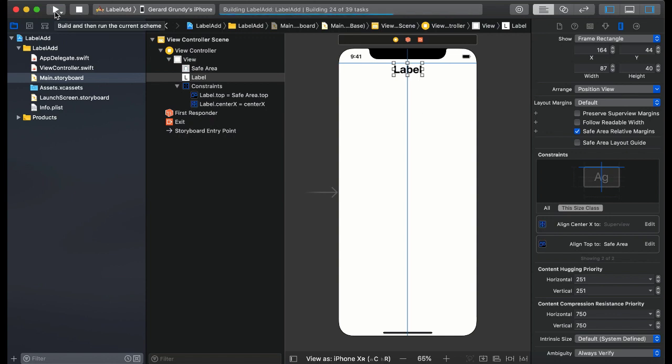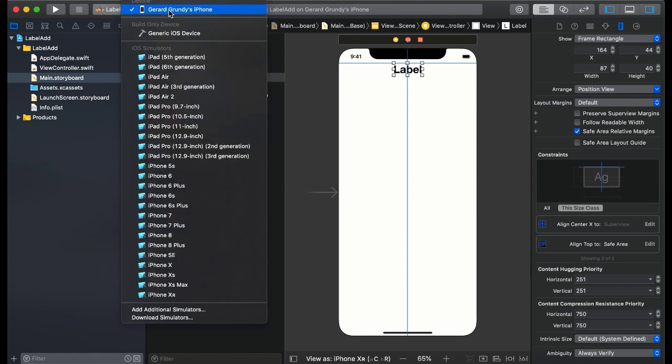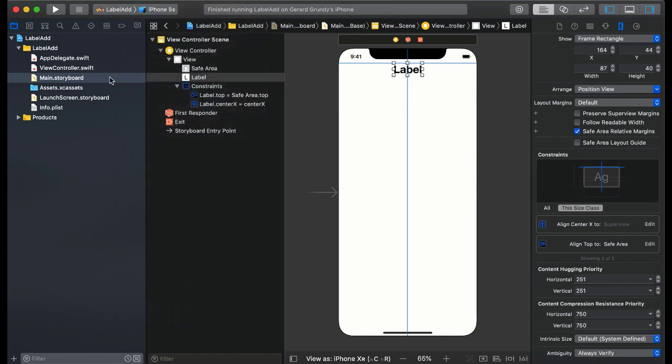So you can press the play there or Command R. Oops, I've got it running on my phone at the moment. I'll just change it to, we want to change it to a device. So I'll just select the 5S. There we go. And run that.